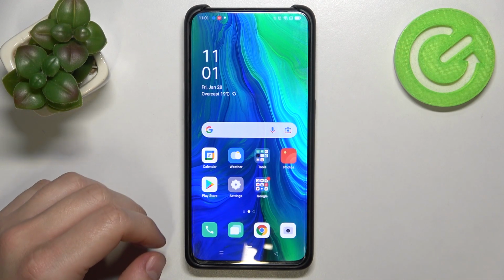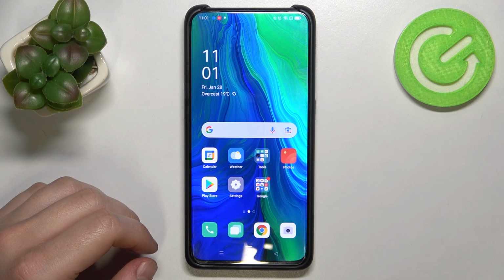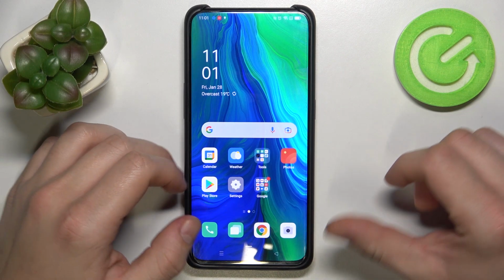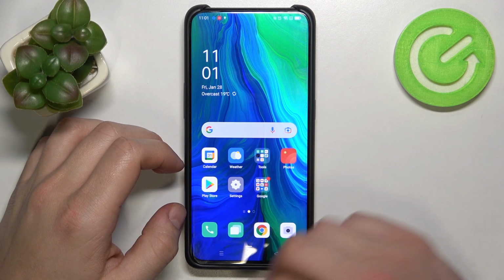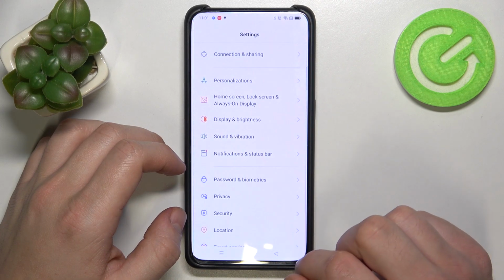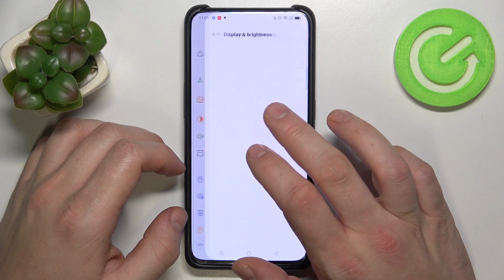Hello, in front of me I've got Oppo Reno 10X Zoom. In this video I'll show you how to find and manage display settings. In the beginning, let's enter settings and go to display and brightness.